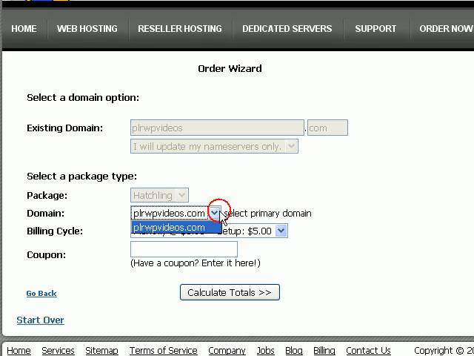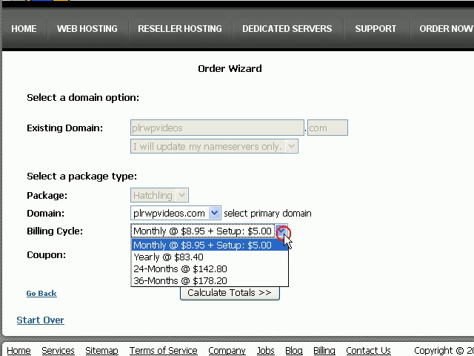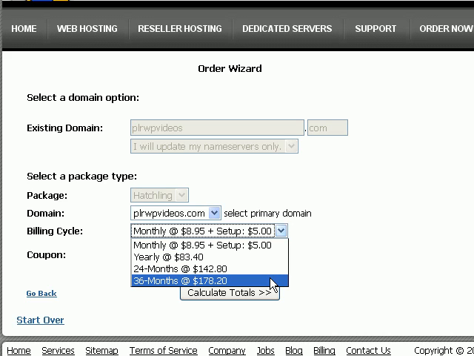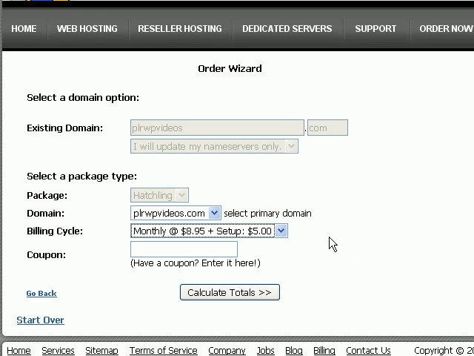So GoDaddy would confirm that your domain name has been entered correctly and also ask you the billing cycle, if you want to pay monthly, yearly, or even for 3 years. Now, of course, if you select a longer billing cycle, you will be able to get a better discount for your hosting package. And if you have a coupon, you can enter the coupon here and then click on Calculate Totals.